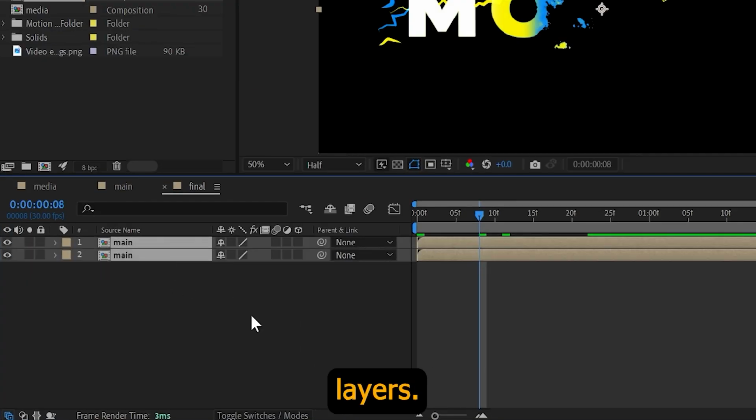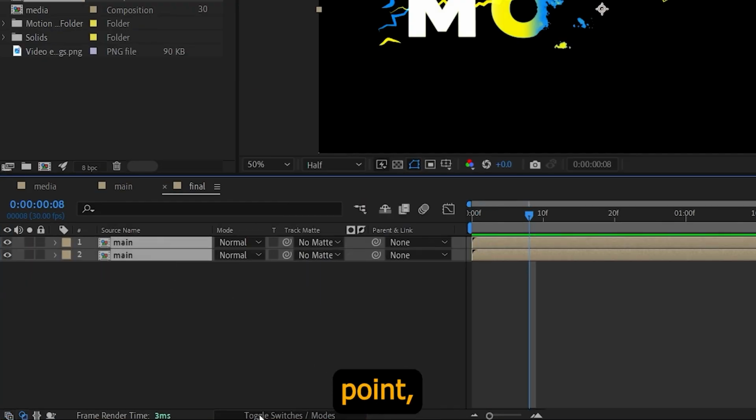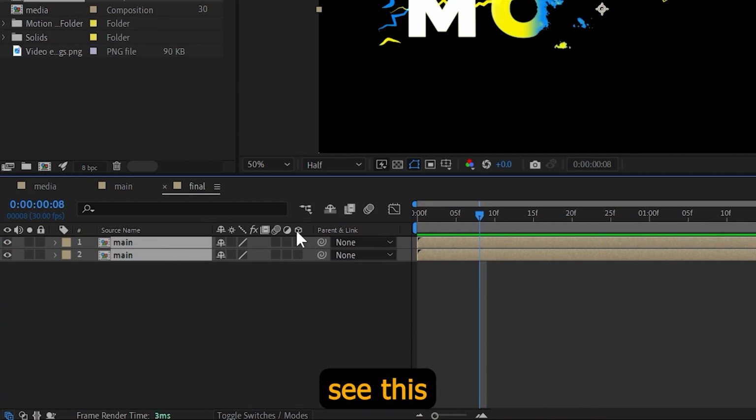Select both of these layers, then click toggle switches mode at this point just like this, and now you can see this 3D point.